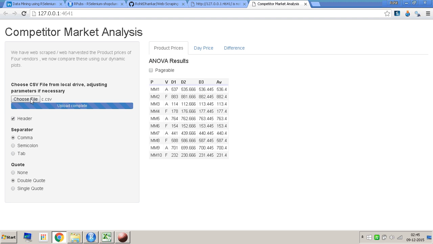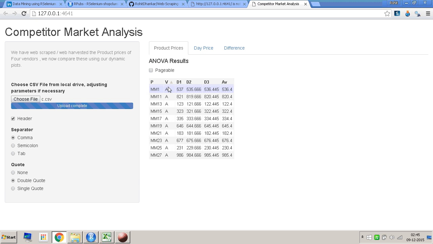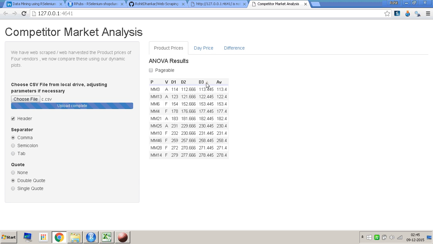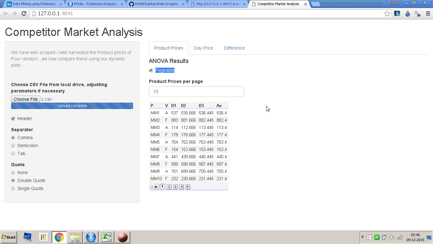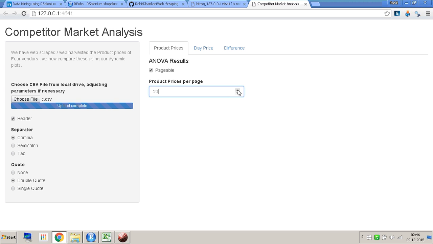Now I've uploaded that CSV, and it's given me a nice decent plot over here. It gives me the product name, the vendor, the day 1 price, and of course all of this gets sorted. If I click on this, I get the highest and the lowest price, and similarly for day 2 and day 3, and this is the average of these 3 days for each and every product for whichever vendor it might be. We can further use a little widget called Pageable, and if I click on this, it will increase the number of records being shown to me. So if I say 21, it's a little slow.